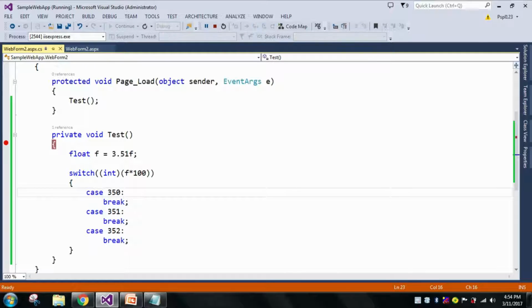But if I want to use the float value at any time, then we can go for the if else if case.